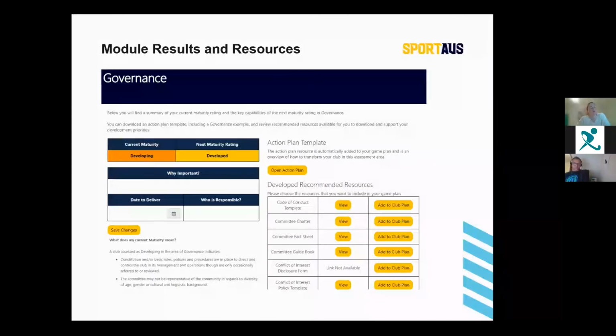Awesome. So this is what you get at the end of an assessment module. You can see that in the governance, when I did the assessment last week, I got a developing rating and my next maturity rating is developed. Below is some text around what this maturity rating means to me. As a developing club, I've got a basic constitution and rules in place. If I wasn't in a static presentation, we could scroll down and see what it looks like to be developed, and that would be having a reviewed constitution in place. So they're the kind of tips and tricks that are contained in Game Plan. You can also see over here that there are some recommended resources and templates specifically targeted at clubs who are moving from developing all the way through to developed.